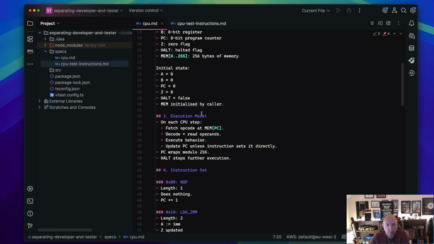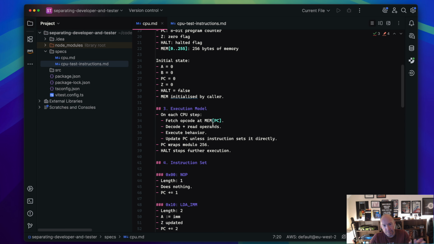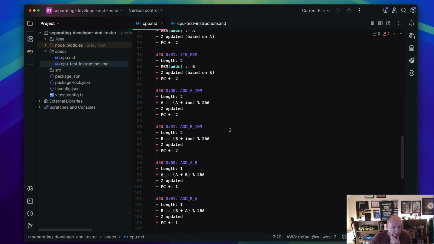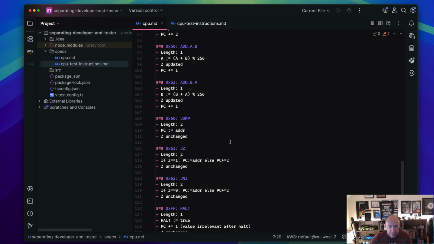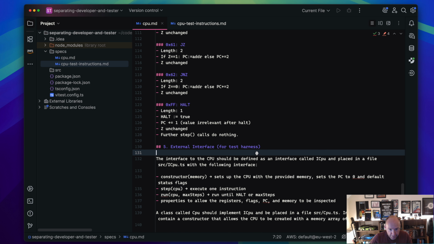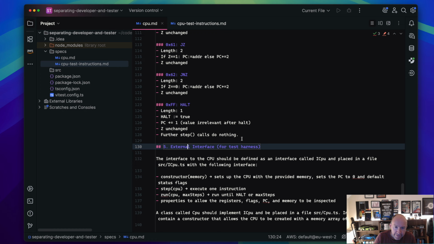Really simple, few opcodes. Each execution of the CPU pulls an opcode, reads the memory, whatever it needs to do, and executes it. Just a handful of opcodes. And then I've written at the bottom "external interface for test harness." That's actually, I should rename that. This is now actually my implementation plan.